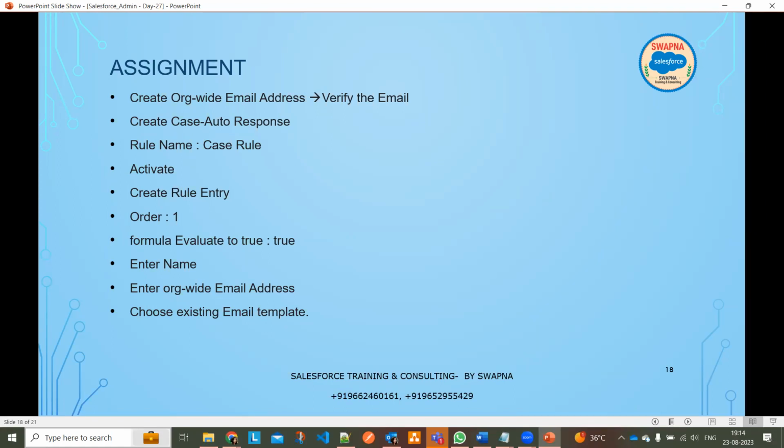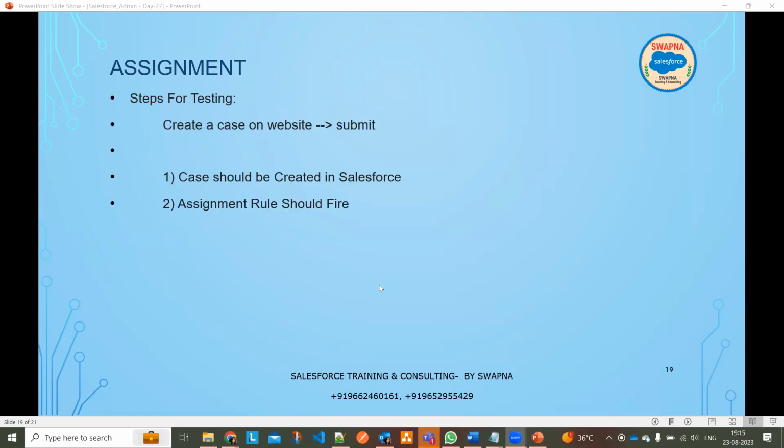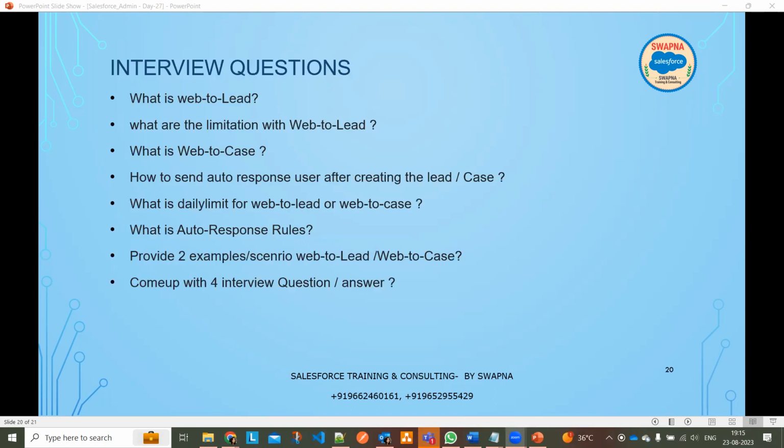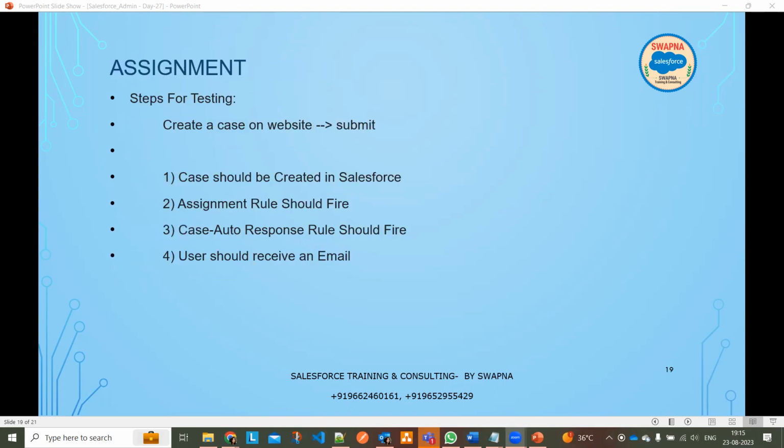Ma'am, one doubt. Actually, in the lead object, if we created the email template, when we create the record through web to lead, will that email template automatically send that email, or whichever we created from the web to lead email, which one will execute?